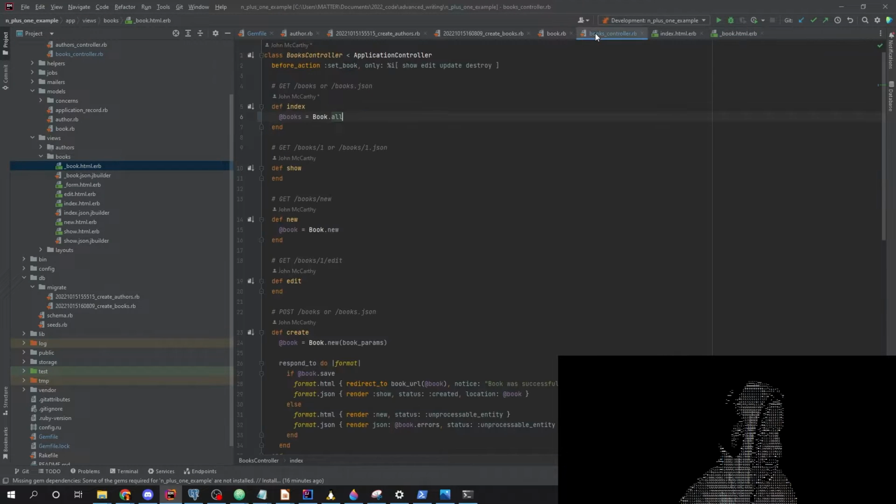All right, so taking a look, we can see the SQL statement for our books.all call. So just as a reminder, that would correspond with this Active Record call in our controller.